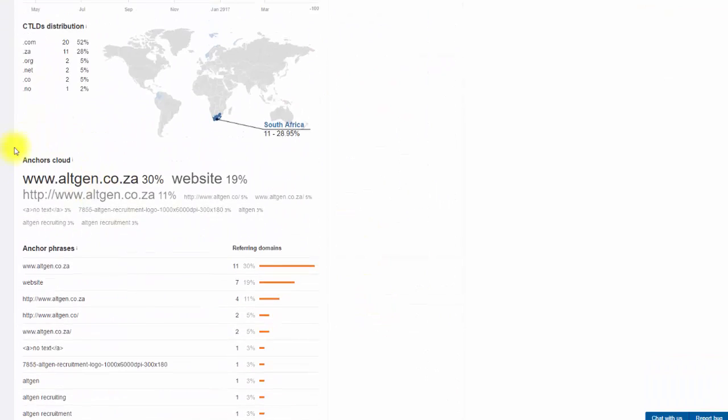At the moment, if we look at your anchor cloud, now anchor text is when someone posts a link, the actual text of the link that a person views. So for instance, click here or read this, read more, recruitment websites, those sort of things are what we call anchor text. And at the moment, your anchor text is mostly what we call branded. So it's relating directly to your site. Altgen, altgen.co.za, altgen.co. Now this is absolutely great. Again, this helps to lay the foundation.